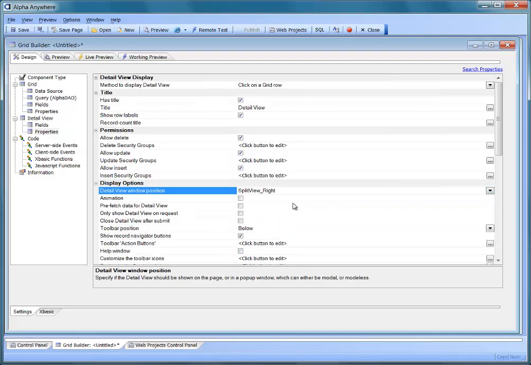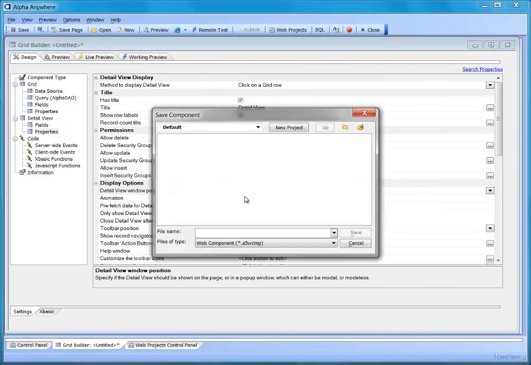On the toolbar at the top of Alpha Anywhere, just below the menu items, click the Save button to bring up a dialog to save what we've created as a .a5w.cmp web component. Give the component the file name Item Photos Grid, and then click the dialog's Save button. That's Item Photos Grid.